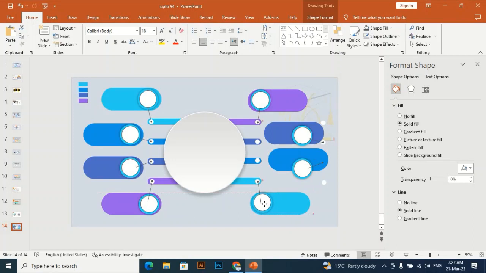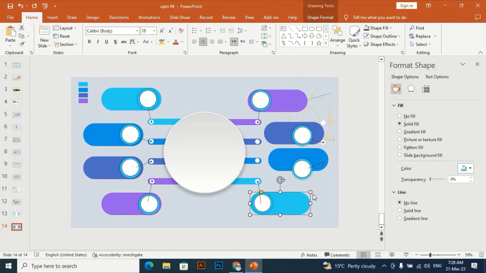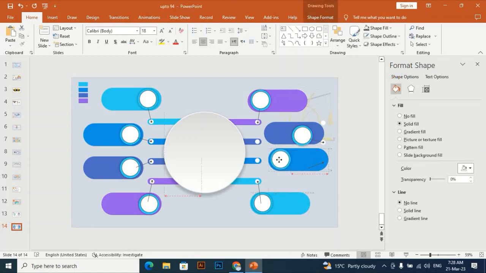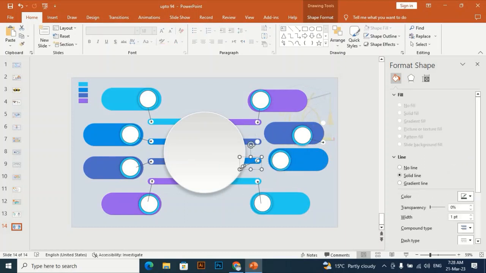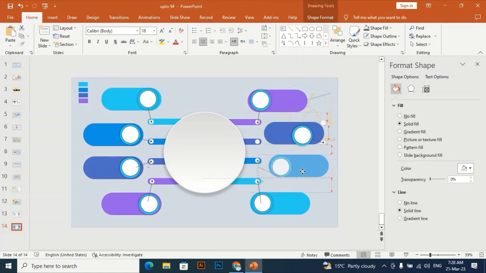Okay, I'm going to fix it from every side. Let me select these two oval shapes and drag it and put it here at the start of the rounded rectangle. Let me give it a length from the center to this rounded rectangle, this oval shape. Yes, and I'm going to align it.